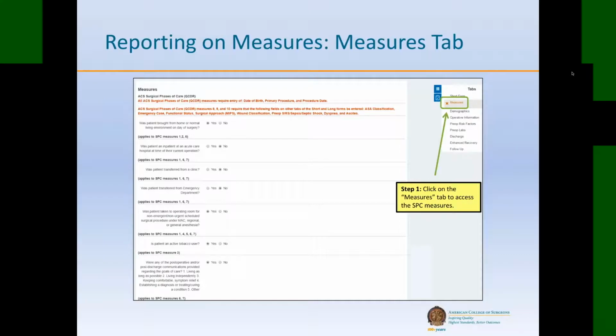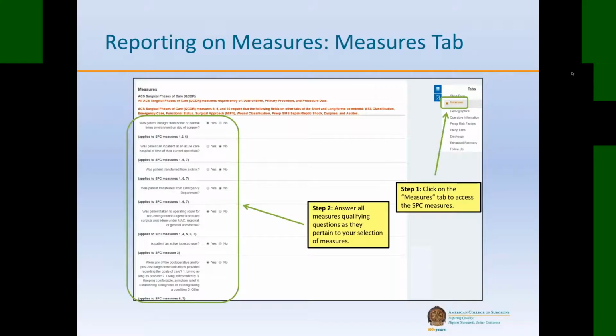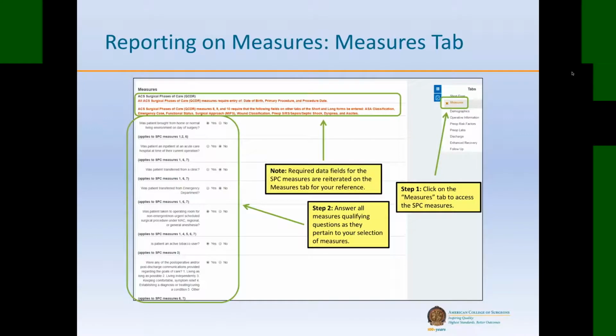Next, click on the Measures tab to access the SBC measures. And first, you'll have a series of qualifying questions to answer. Please be sure to answer all measures qualifying questions as they pertain to your selection of measures. You'll also notice that the required data fields for the SBC measures are reiterated on the Measures tab for your reference.